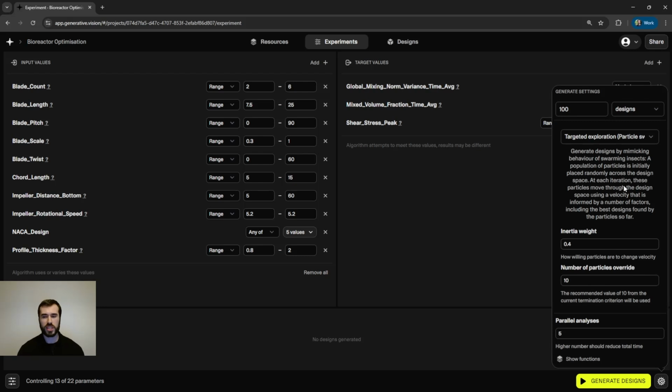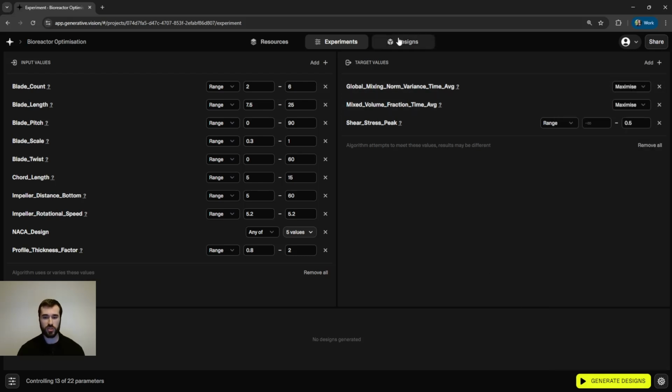The product automatically generates each geometry, meshes it, sets up the simulation, runs it, and performs post-processing. It iterates automatically through the design space, optimizing towards the target values. Here we're running 5 simulations in parallel, and we can click Generate Designs to begin the experiment. We can have a look at some previous results.